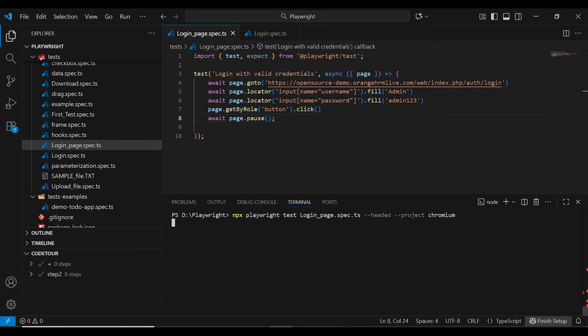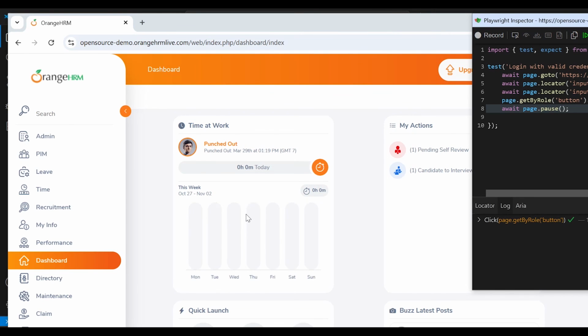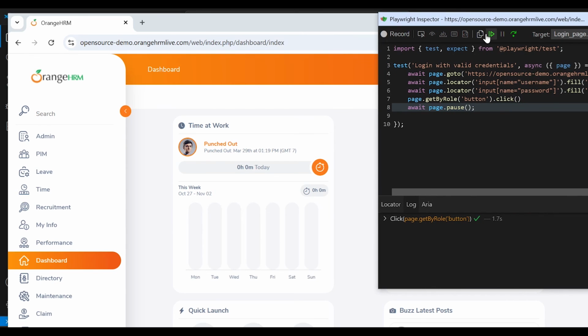In this scenario, it will navigate to this URL, enter username, password, and then click on the login button. Navigate to this URL and then enter the username and then the password. Click on login. As you can view here, dashboard, login successfully. We used pause here, so you can view here we need to click on Resume or F8.